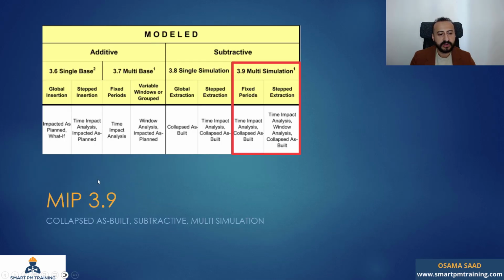Now let's talk about the MIP 3.9 collapsed as-built subtractive multi-simulation. I wanted to combine both methods in one tutorial because they are exactly the same except for one difference, which I'm going to talk about.